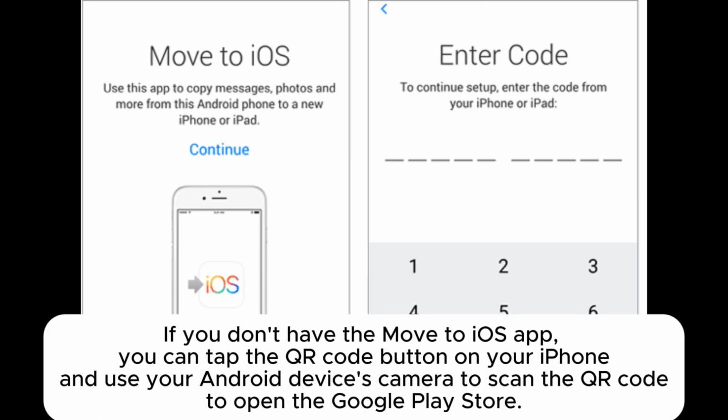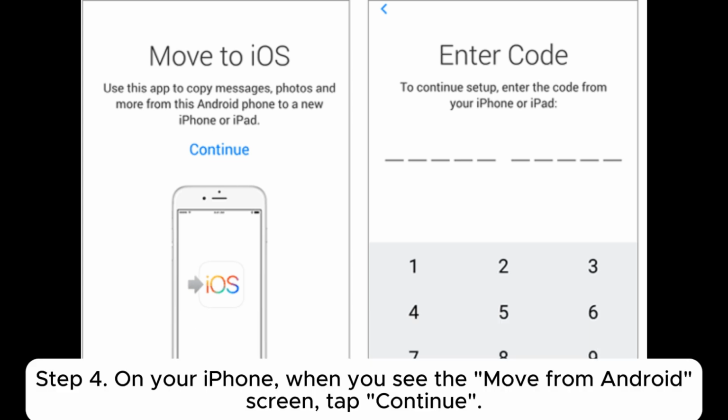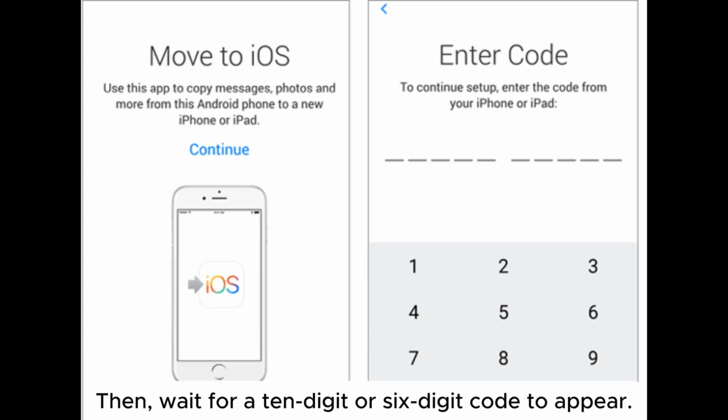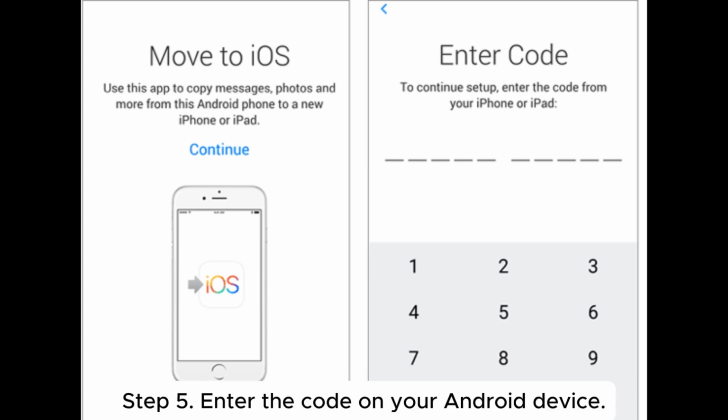If you don't have the Move to iOS app, you can tap the QR code button on your iPhone and use your Android device's camera to scan the QR code to open the Google Play Store. Step 4. On your iPhone, when you see the Move from Android screen, tap Continue. Then, wait for a 10-digit or 6-digit code to appear. Step 5. Enter the code on your Android device.